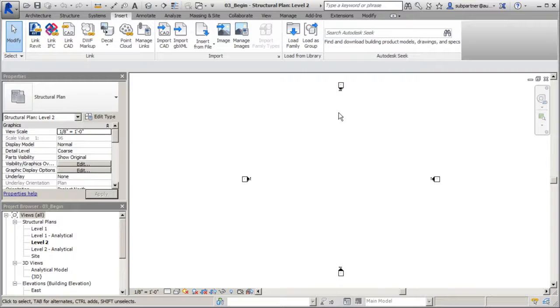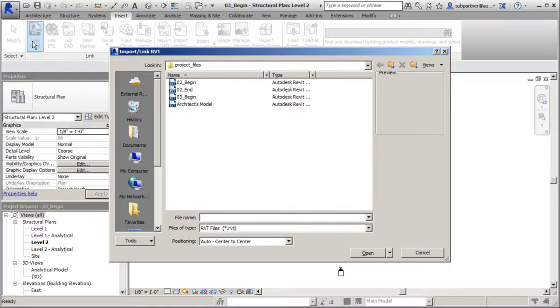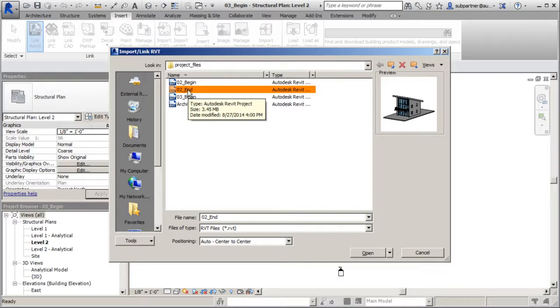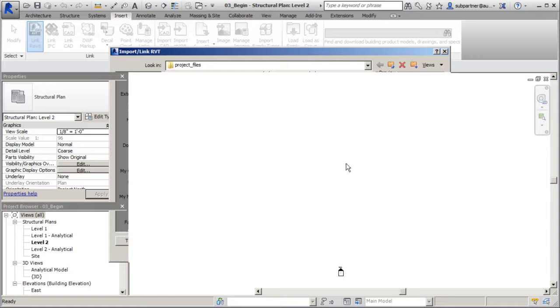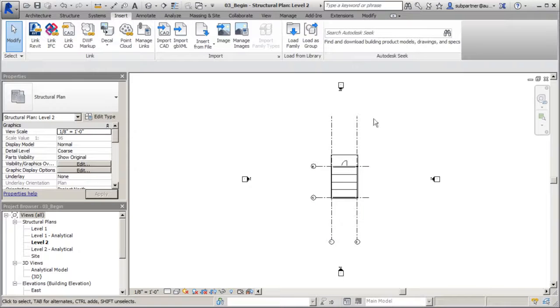So I'm in the structural template and I want to insert and link Revit, because I'm linking a Revit model within my Revit project. I'm not going to use this one, but it's exactly the same file. I'm going to use this one just as an example here. If I link that one up, it's the exact same model in my project. You'll notice it's now in my structural project.